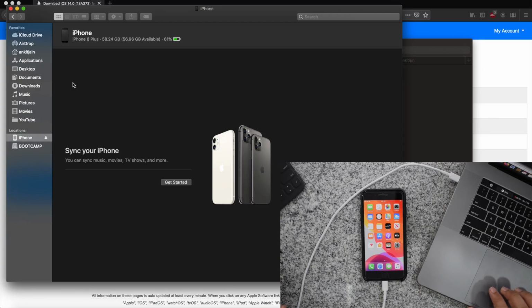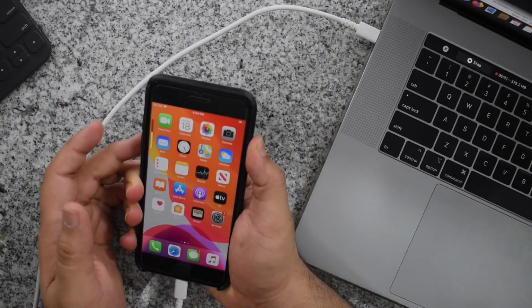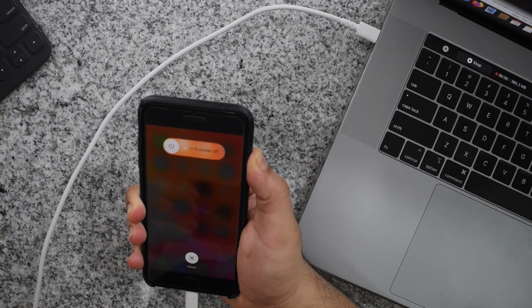So this is a little bit more complicated than recovery mode. If you mess it up, just turn your phone back on, connect it, and retry again. It's not the biggest deal. So what you want to do is volume up, volume down, and hold the side button down. Same first three steps, but now is when the changes will come.